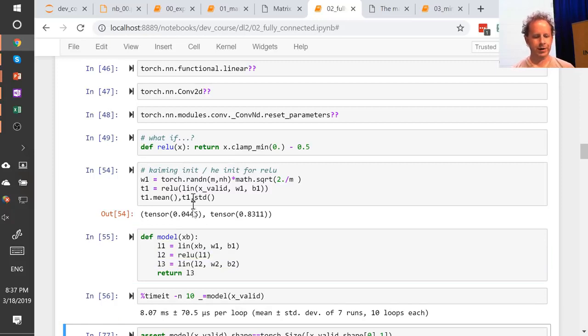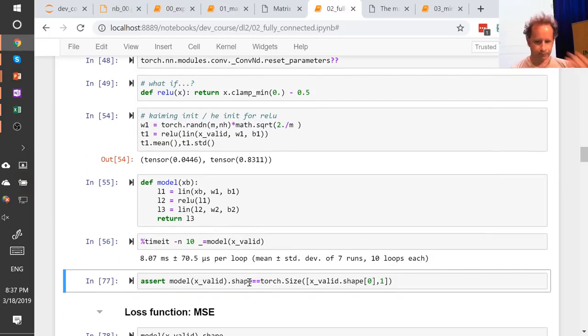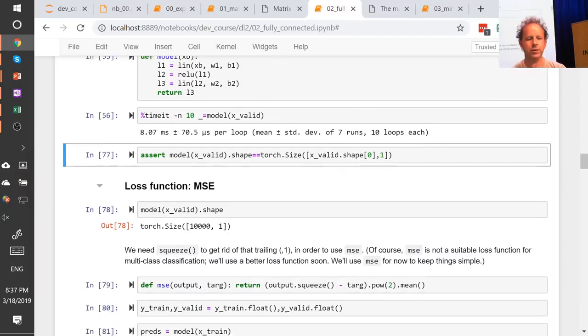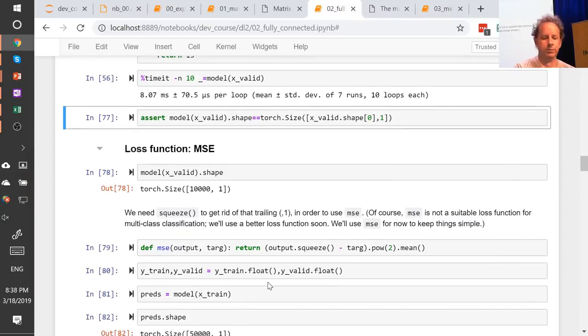Let's try running it. And okay, it takes 8 milliseconds to run the model on the validation set. So it's plenty fast enough to train. It's looking good. Add an assert to make sure the shape seems sensible. So the next thing we need for our forward pass is a loss function. And as I said, we're going to simplify things for now by using mean squared error, even though that's obviously a dumb idea.